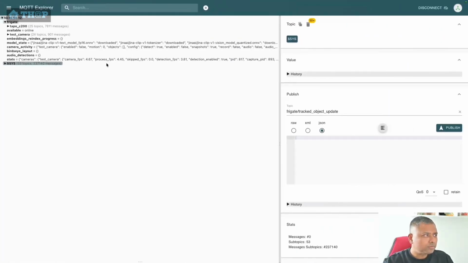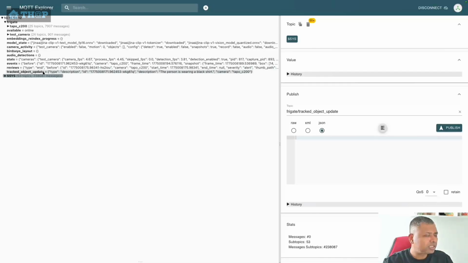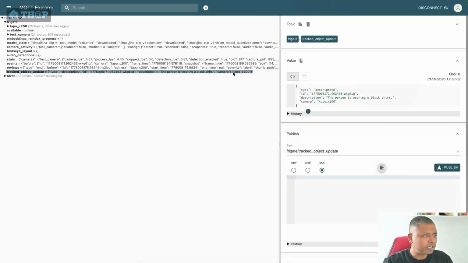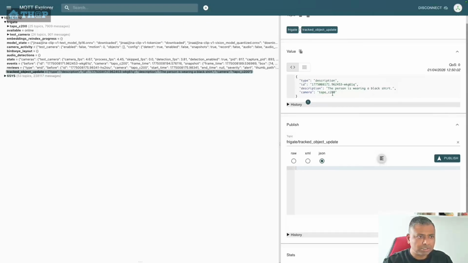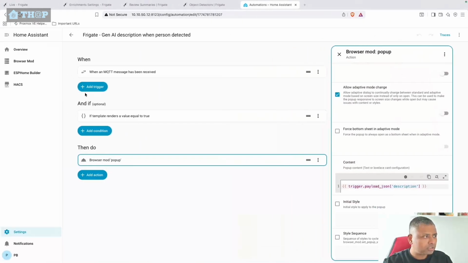If you look at the Frigate topics, you'll see they have updated, and there you go: the tracked object update, that's the topic we are after. You can see the type as description, and the camera, and these are the four things, along with the description itself, that you get in this topic. And the review topic has also fired. So that's the other bit.